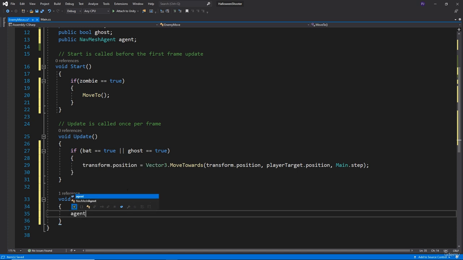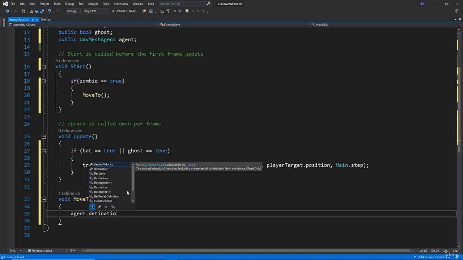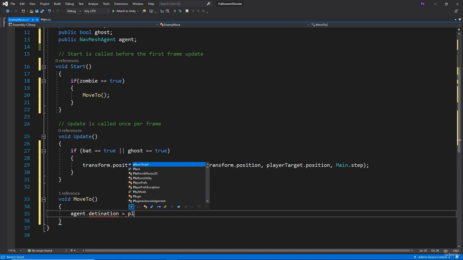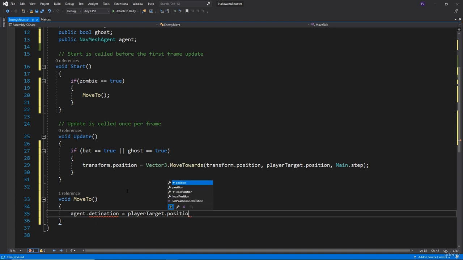So I'll say agent.destination equals player target dot position, and that's it. Oh, make sure I spell destination correctly. And that's it. That will basically move the zombie. Notice that I've called this in its own custom function. I could place the agent.destination in the update, but then it's basically going to be giving that command each and every frame.